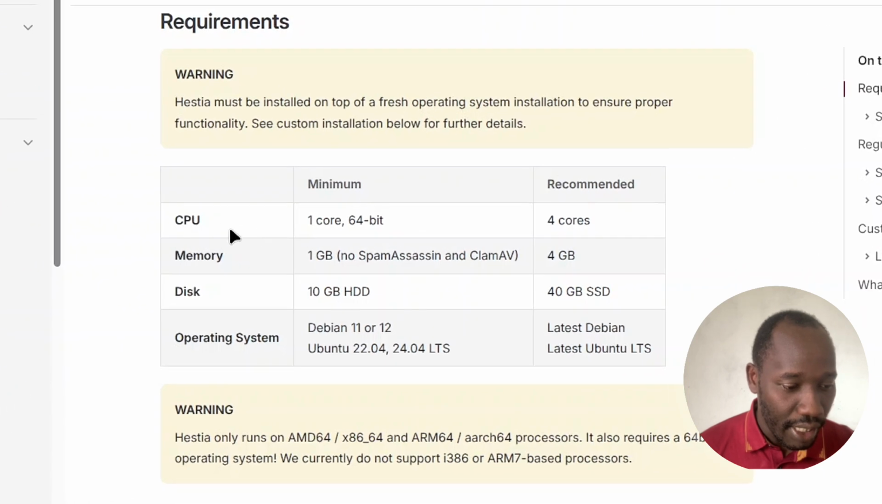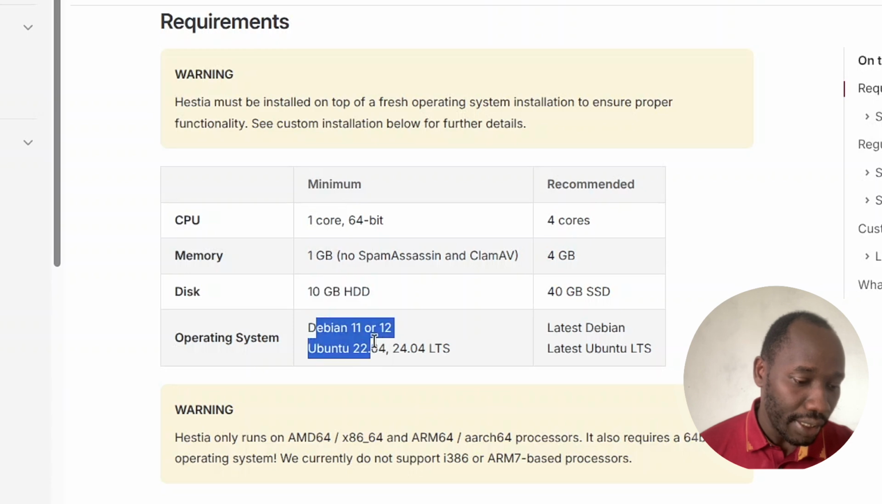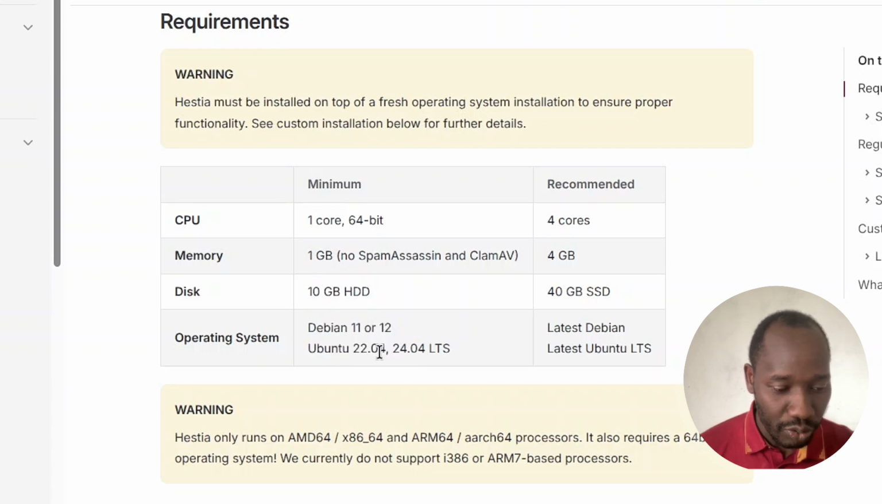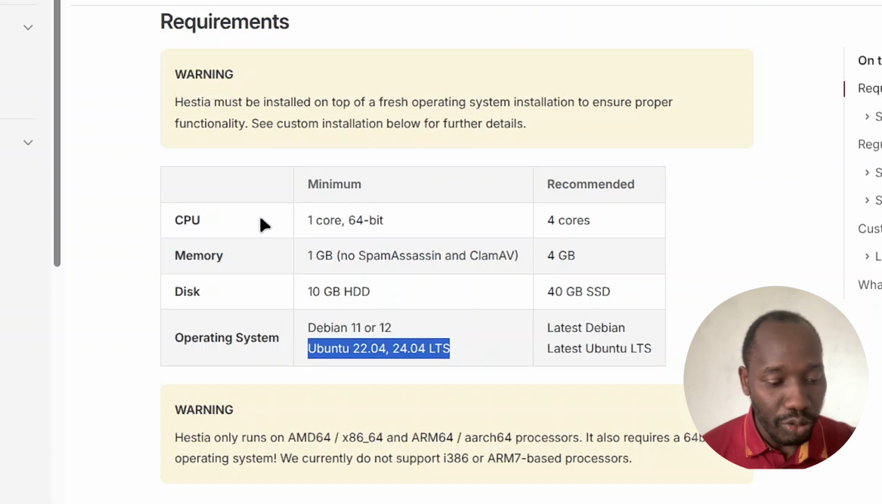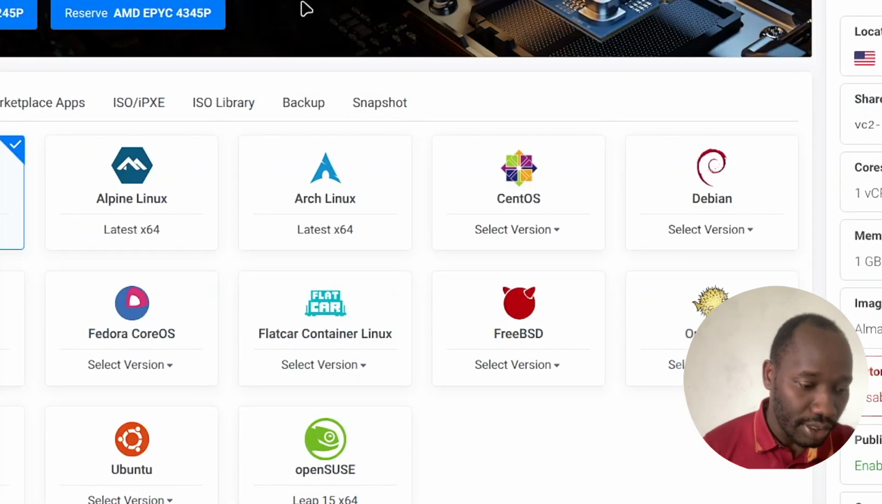You have at least 1 core CPU, 64-bit, but the recommended is 4 cores. You should have at least 1 GB of RAM, but the recommended is 4, 10 GB storage, and then the operating system should be Debian 11 or 12 and Ubuntu 22 or 24. So this is actually what we're going to select. We're going to go with Ubuntu 24, since that's the latest.